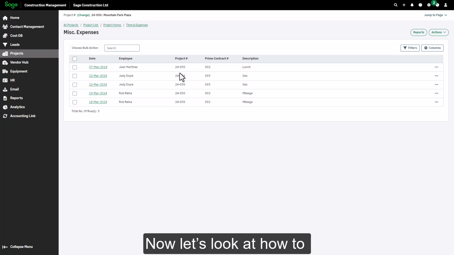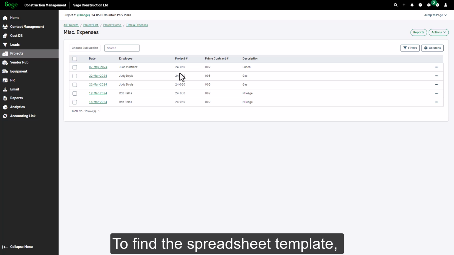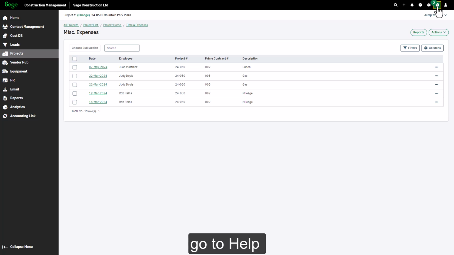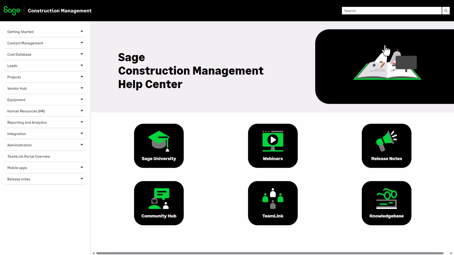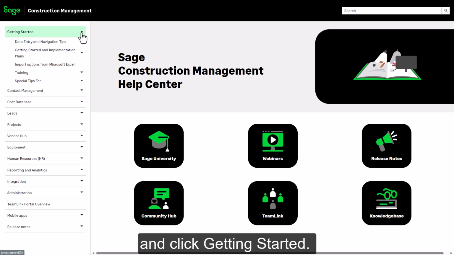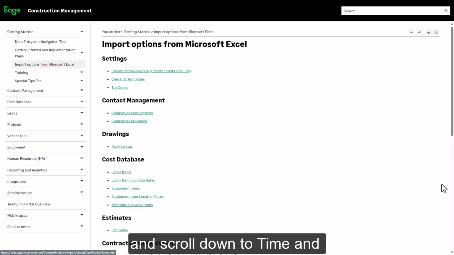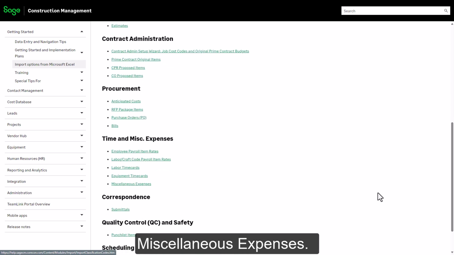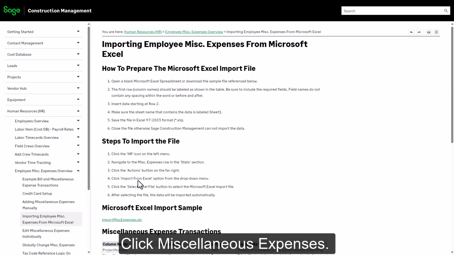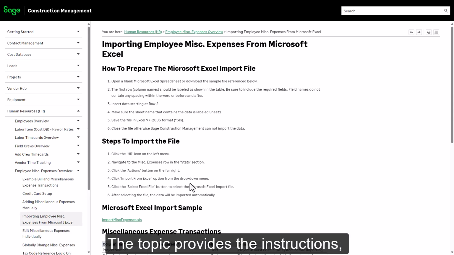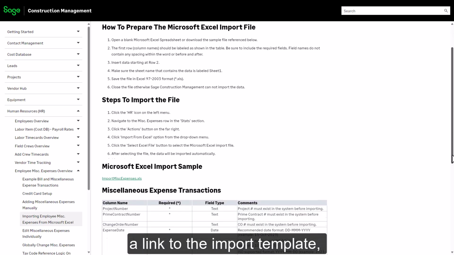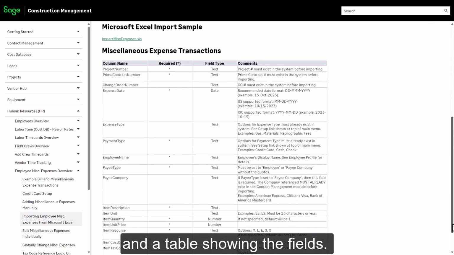Now let's look at how to import miscellaneous expenses from a spreadsheet. To find the spreadsheet template, go to Help and click Getting Started. Click the Import options from Microsoft Excel topic and scroll down to Time and Miscellaneous Expenses. Click Miscellaneous Expenses. The topic provides the instructions, a link to the import template, and a table showing the fields.